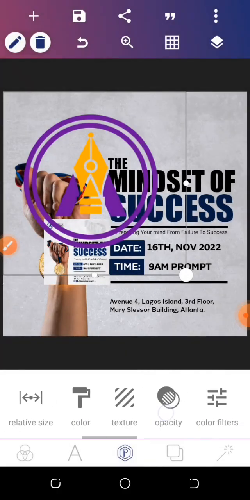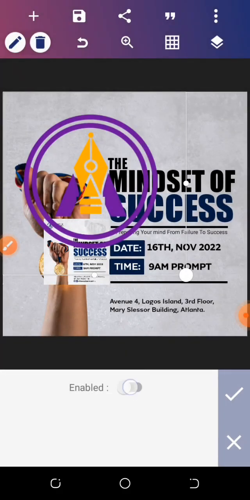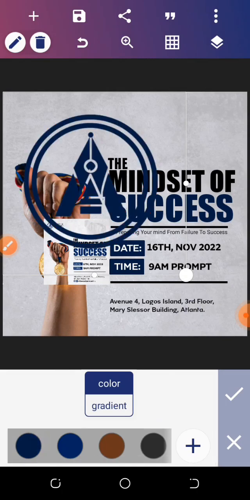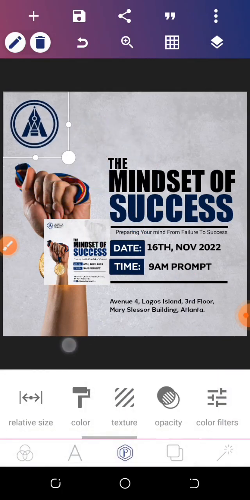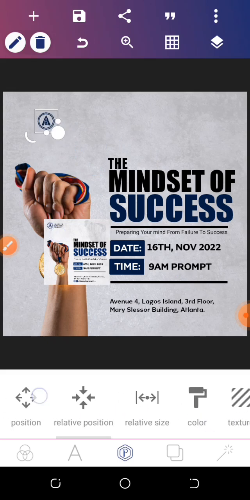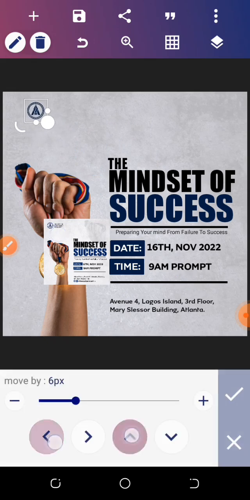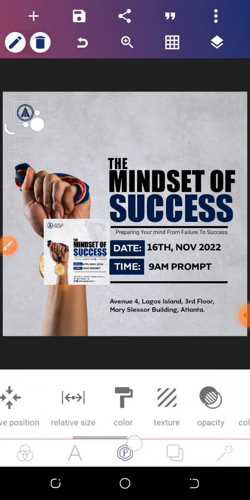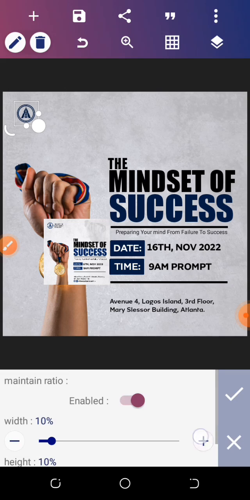Now we go to our color, enable it, and use this. Perfect. So we reduce the size. We are bringing that here, and we bring this to align with the hand. We have to increase this again because of the church name.